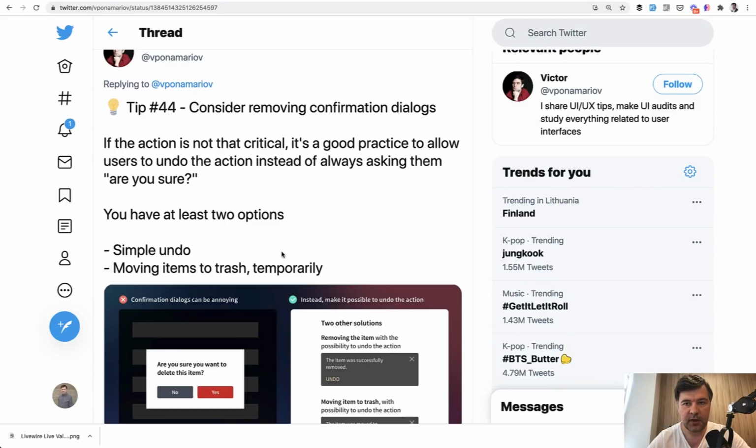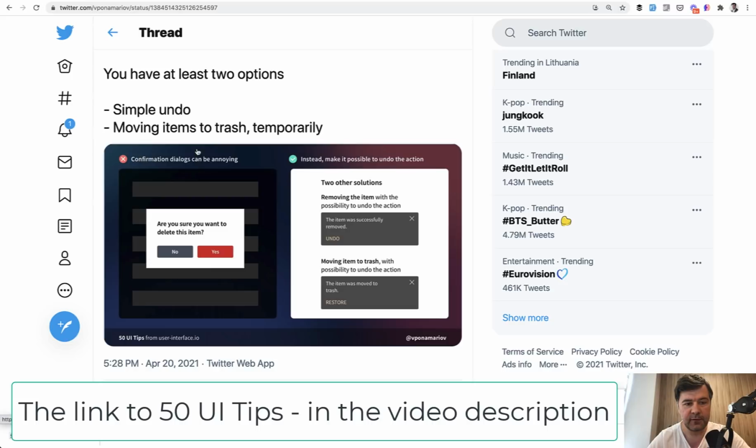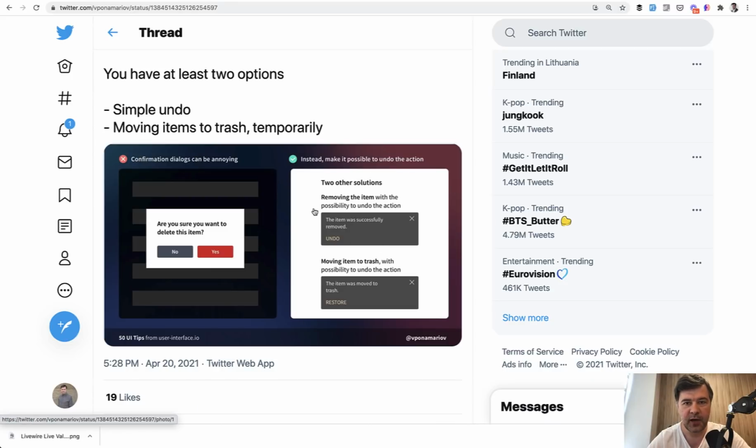There's a Twitter thread, 50 UI tips, and one of the tips is do not use the confirmation dialog, instead provide the undo link, which achieves the same thing but without an extra click to confirm. Because in rare cases people accidentally click delete, in most cases they know what they're doing. And even if they misclick, they can undo. So let's implement that in our Laravel project.